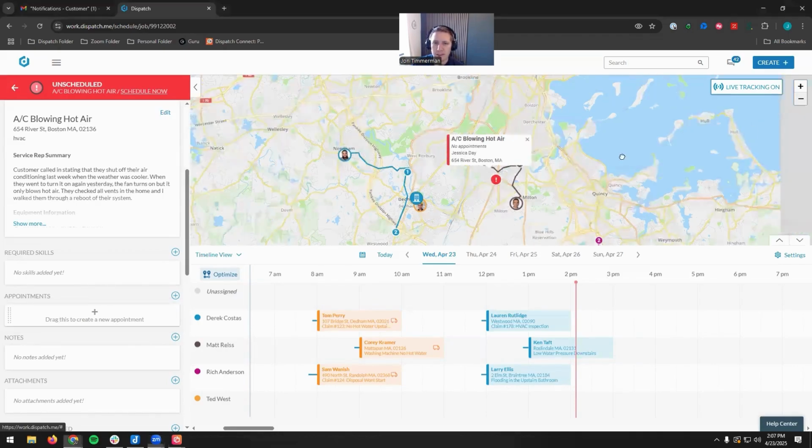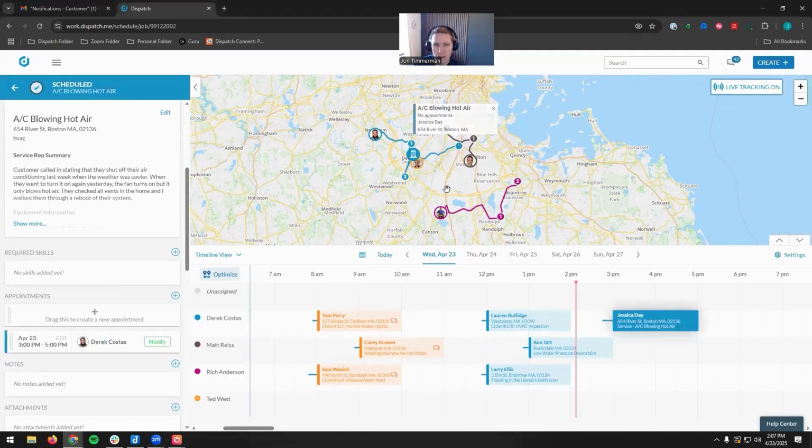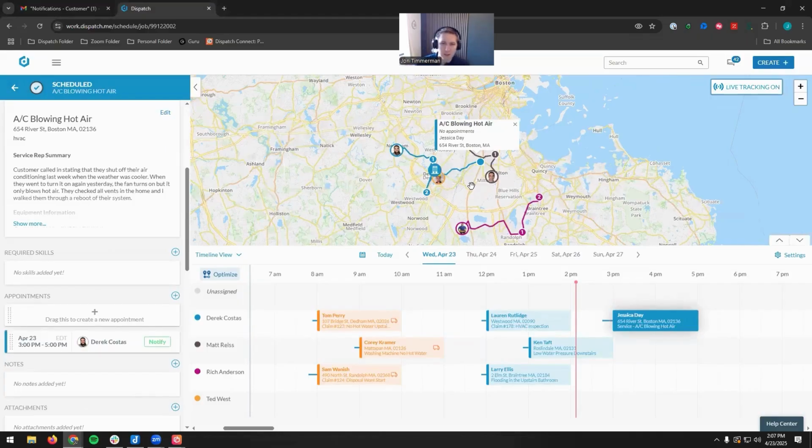And I can see that this is actually a really close job to Derek. And I'm going to use Derek for my demo today. So I can just drag and drop it to Derek this afternoon. And with ease, everything gets automatically assigned to Derek. His calendar gets updated and we can see what's going on there.